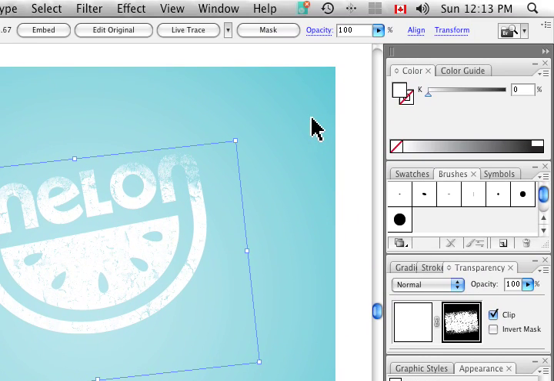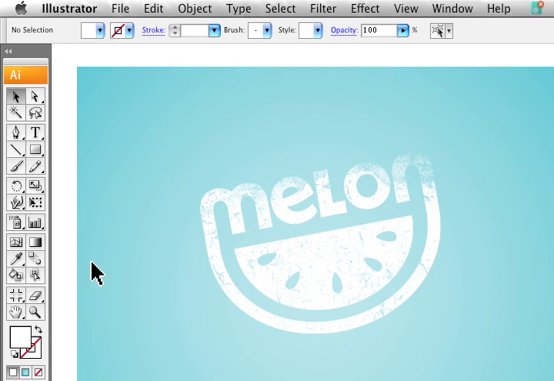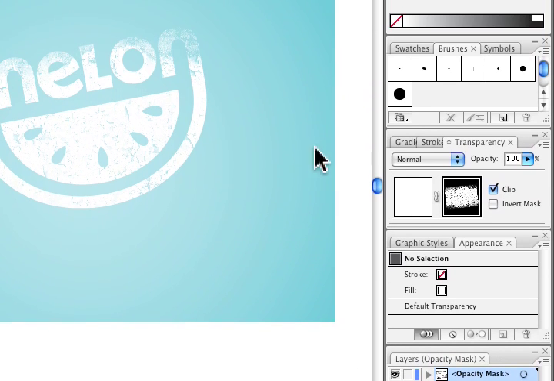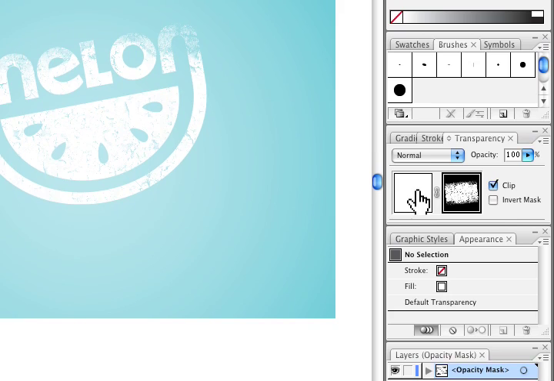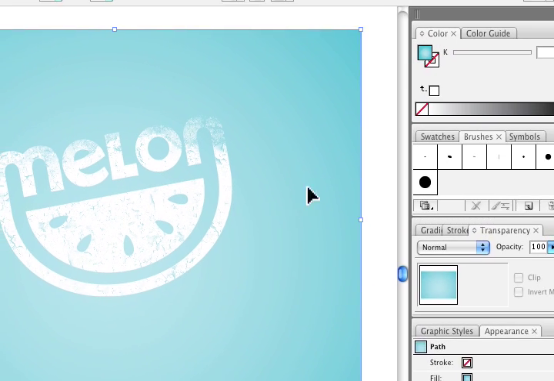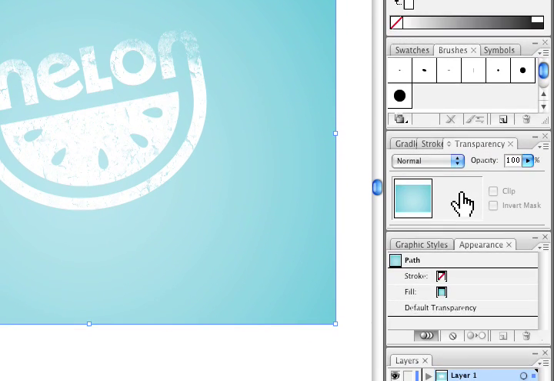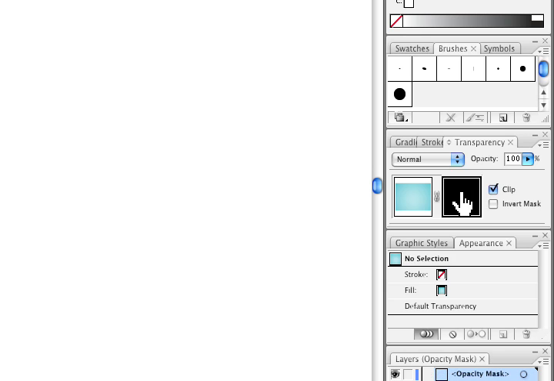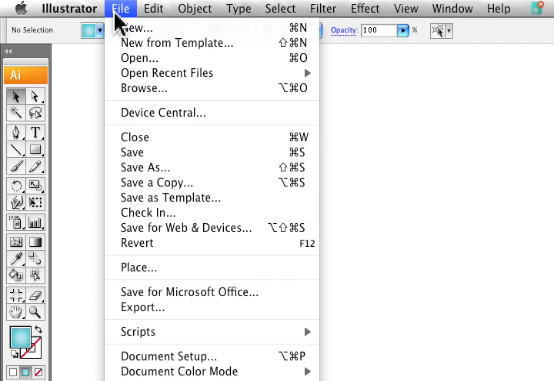Now, if I try to select the blue background now, you can see that I can't grab it. This is because we're still locked into the opacity mask. In order to exit out of that, we want to click on the thumbnail for the object, and you can see now that I can grab the blue background. So we're going to add a texture to the blue background, and we'll do this by double clicking again on the opacity mask thumbnail area, and again our background is completely missing.